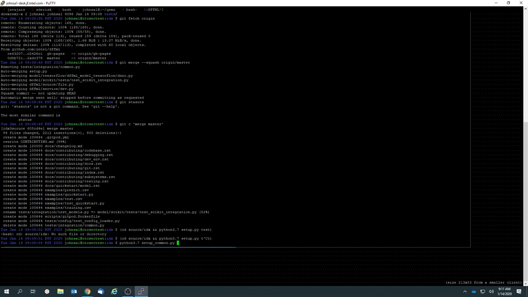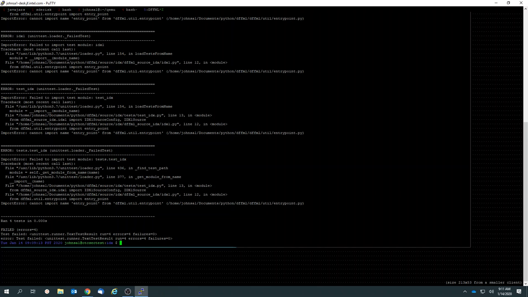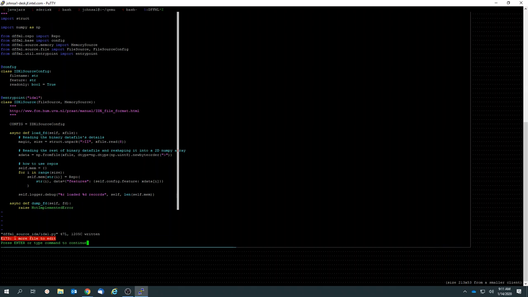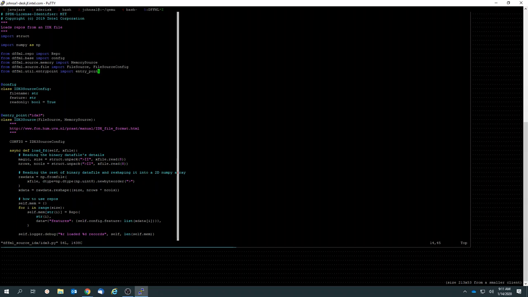Set it up. Test. Oh, yeah, we got to fix the entry points. Okay, so let me fix the entry points, and then I'll push it up. And then we'll all make sure that this is correct. Because we should make sure it works in the CI. If it works in the CI, then it's definitely a problem with your machine.